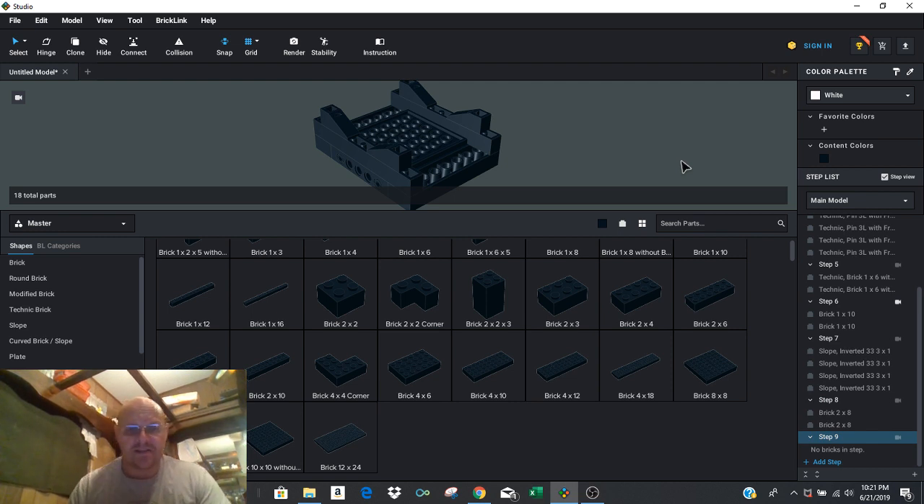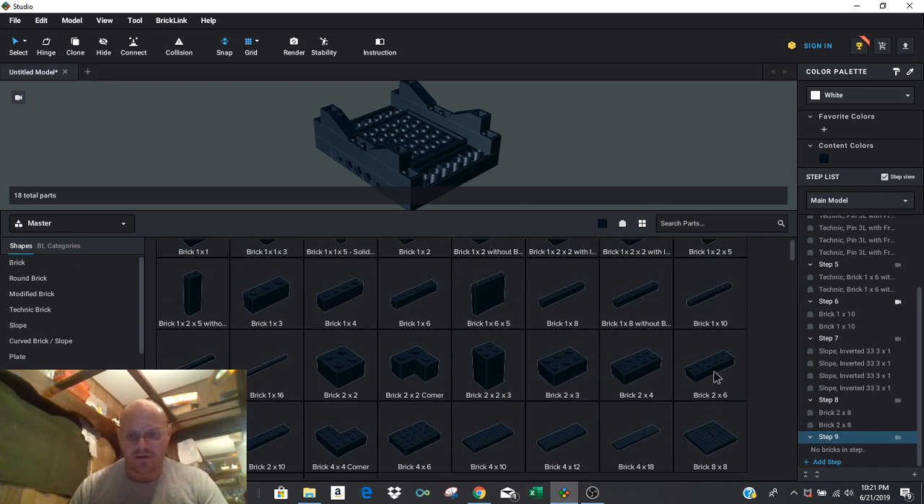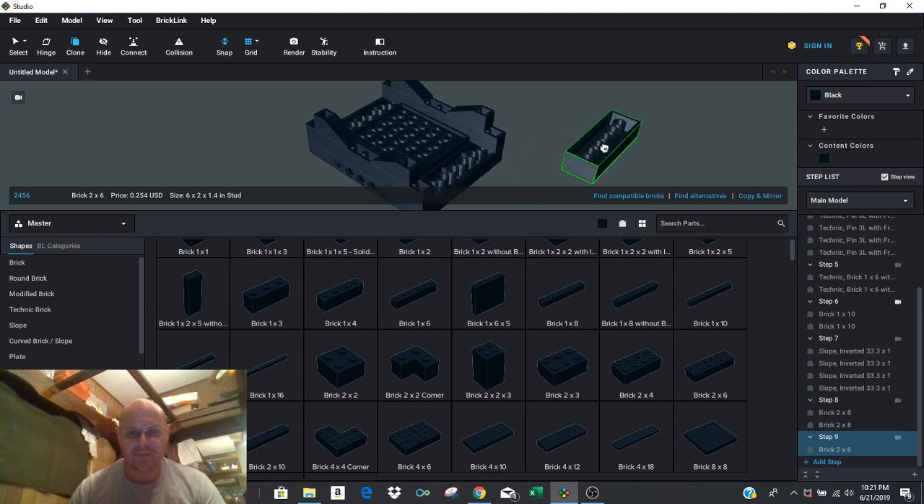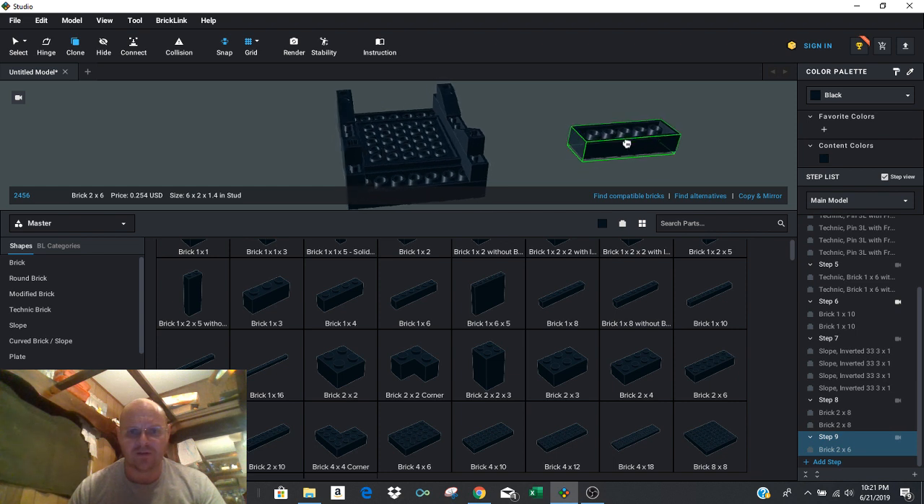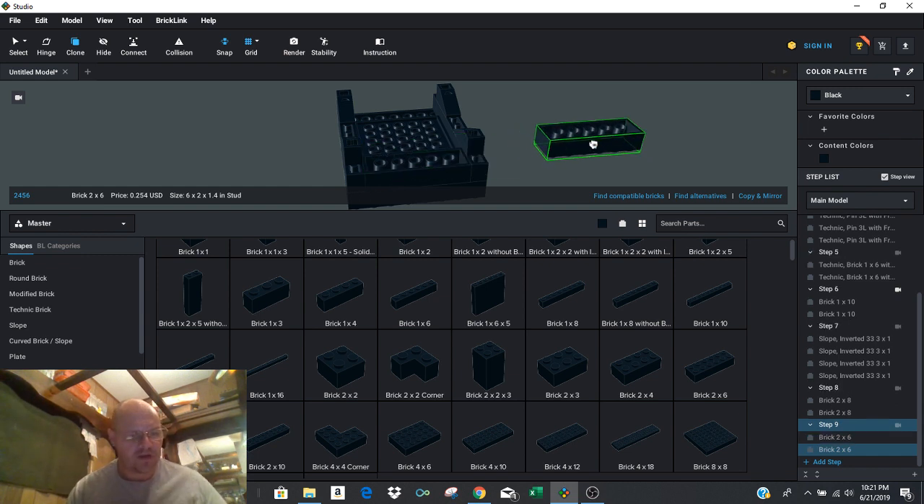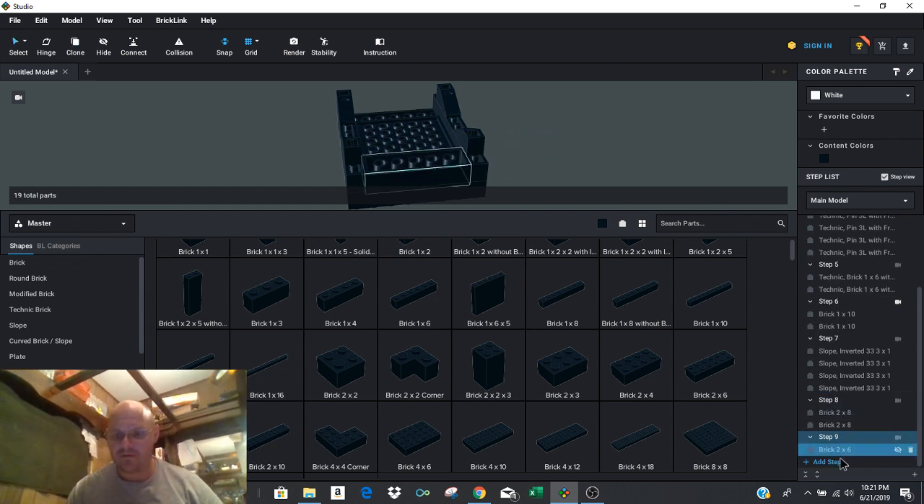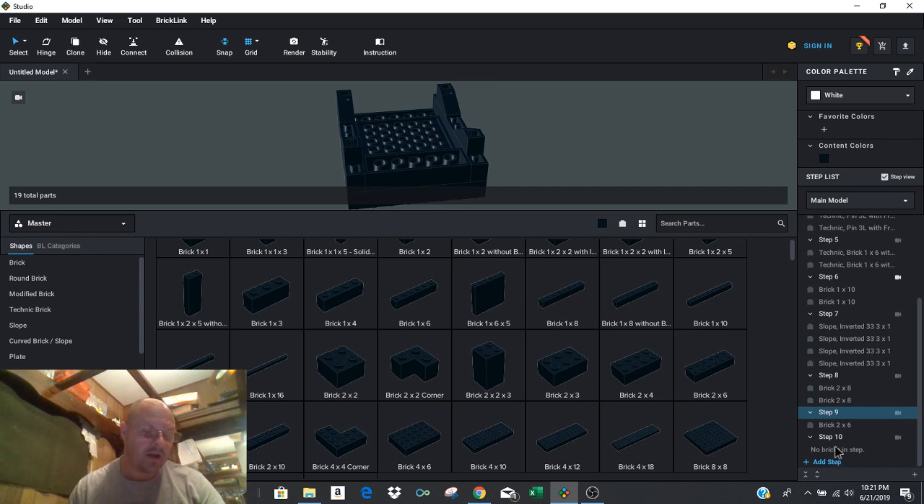Okay, the next piece that we need in here is just another simple 2x6 brick. So it's still kind of arguing with us a little bit. So remember, when you're upside down, it's backwards on the directions. But I'm going to go ahead and put this in place. Right there. Okay. Hit escape. Add a step.